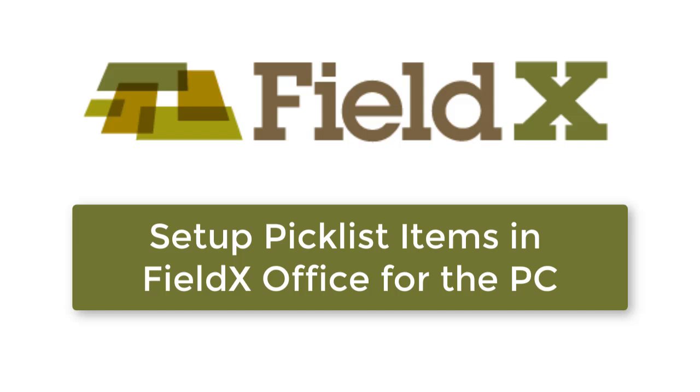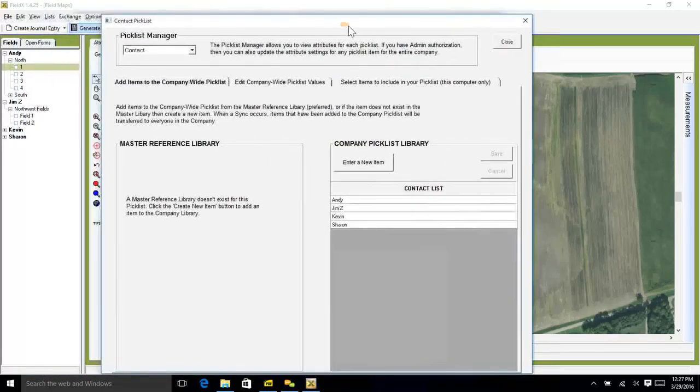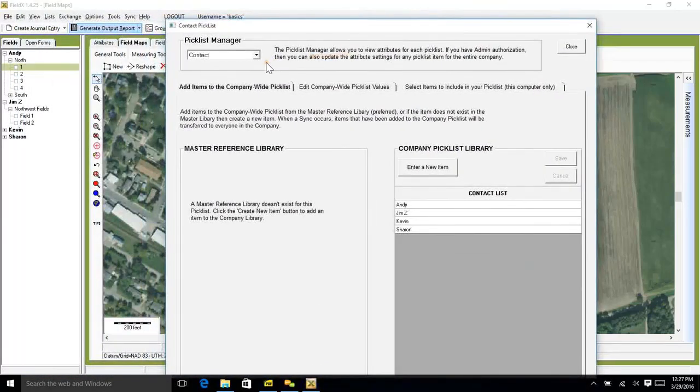This video will cover how to set up pick lists in FieldX Office for the PC. If I click on List up here on the top, I would select Pick List Manager. Now, the pick list determines what you have available to select in a journal entry.